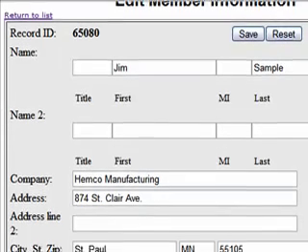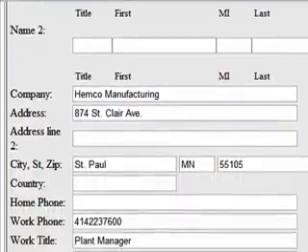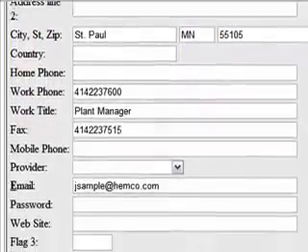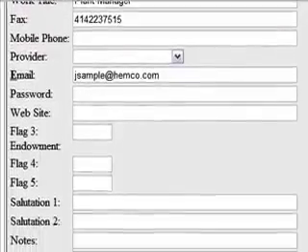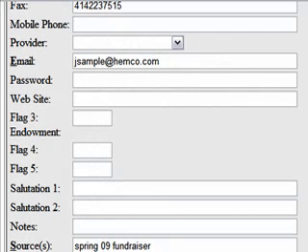Everything you're seeing here at the top is pretty standard. It's just all of their contact information. Once you get a little bit farther down in the table, you'll be seeing more customized fields that your organization is tracking about your members and supporters. I just want to point out a few of these things.